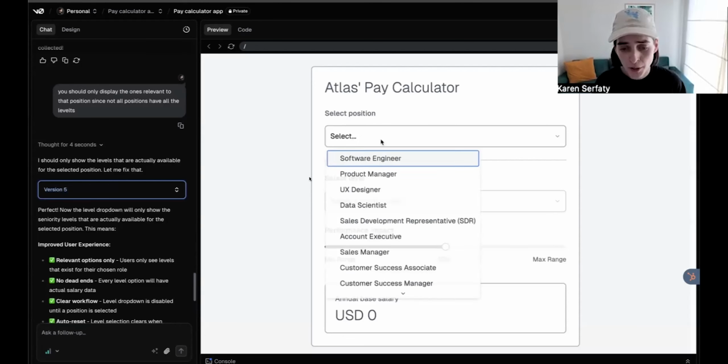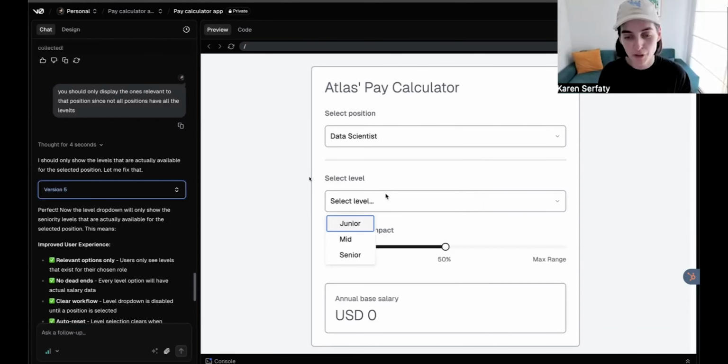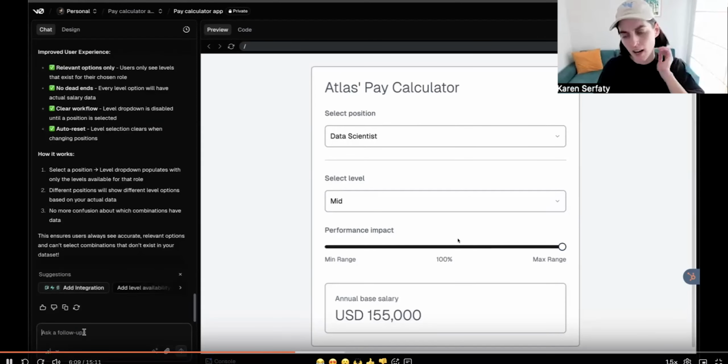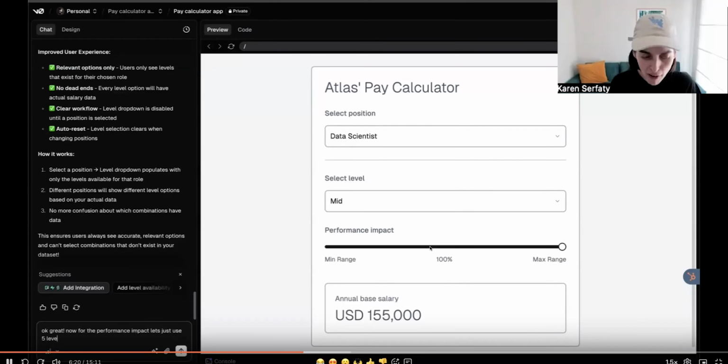Okay, so now we can select a position and we have different levels with different names. Awesome. So that solves that problem. Okay, so let's work on the performance impact part of the app. I don't want it to be an infinite thing like it is right now. I wanted to just have some specific levels. I wanted to have actually just 5 levels.